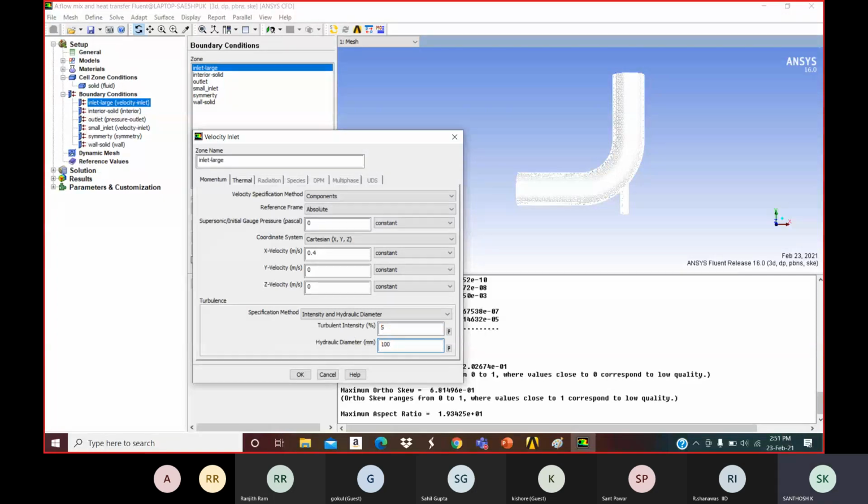100 mm is the diameter, right? So I'm going to use it here. Sir, what is the meaning of this intensity? Hydraulic diameter is the size of the pipe, right? Okay. So in turbulent intensity, what does it mean, sir? I'm giving it as 5%.